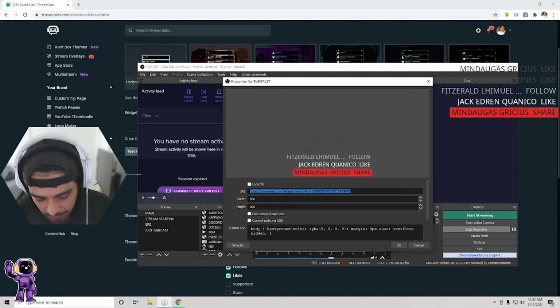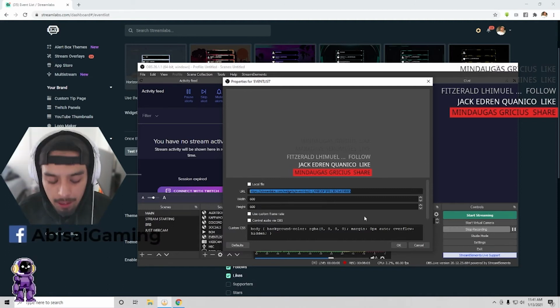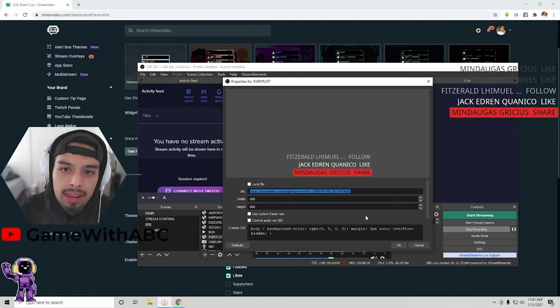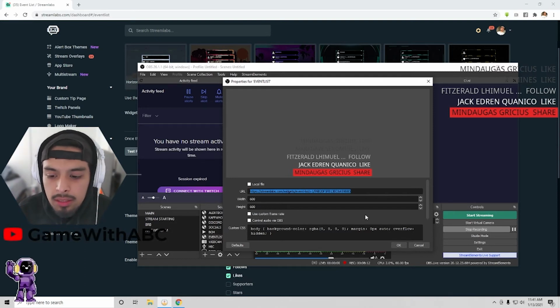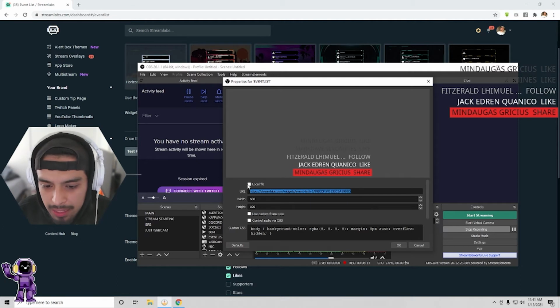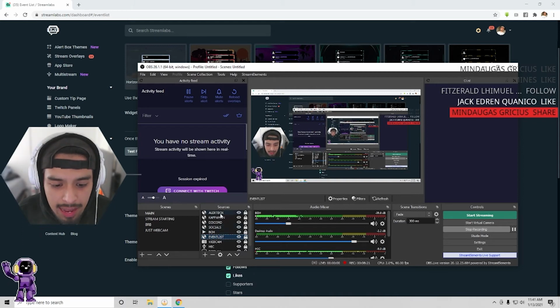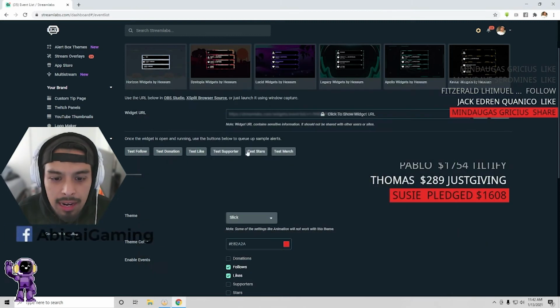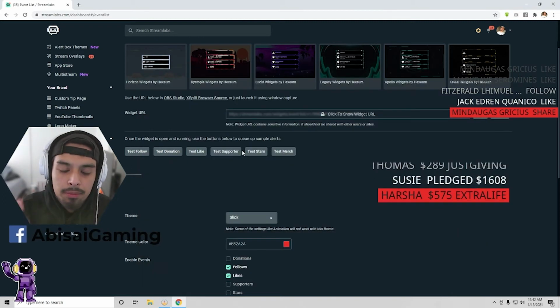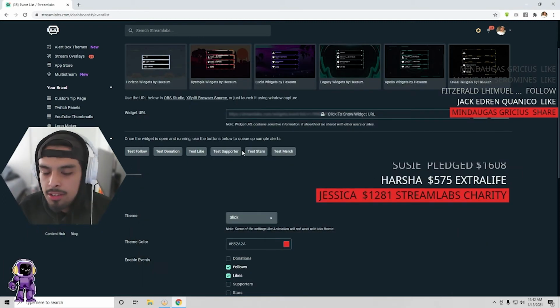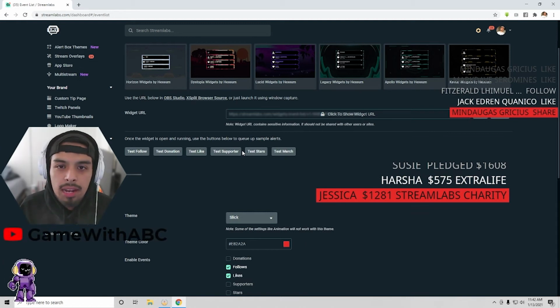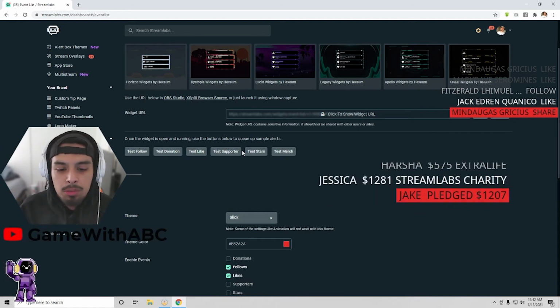What I do is Command V for paste for me, or at least for Windows it is Control V, but if you're on Mac it's Command V as well. But that's where you're gonna paste it, and then press OK, and you're good to go. And that's it. It is that simple. So now I have my alert box set up, I have my event list set up, and now the notifications for when someone likes, shares, or follows the stream will now pop up on the screen, and you guys will be able to see it.